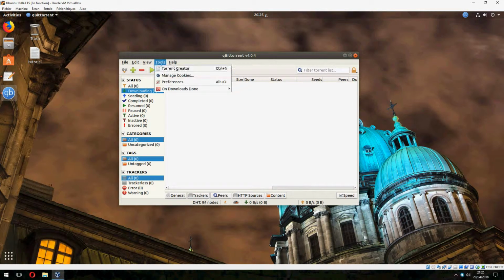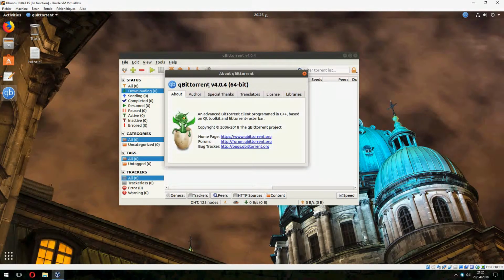So let's check the version together. And this is the version 4.0.4.